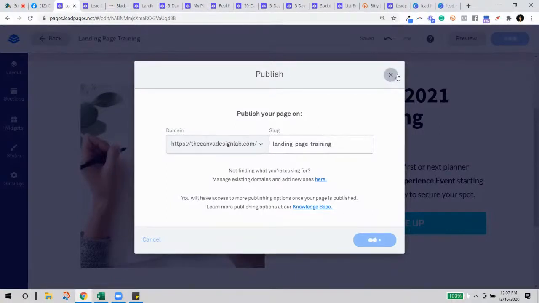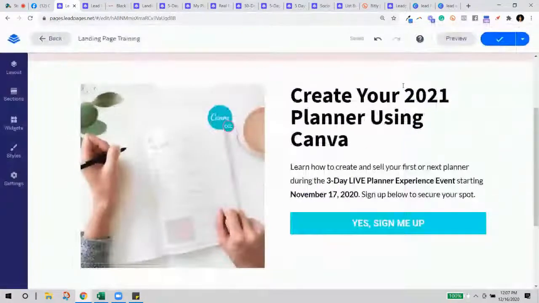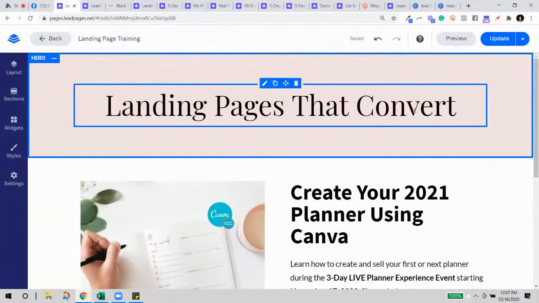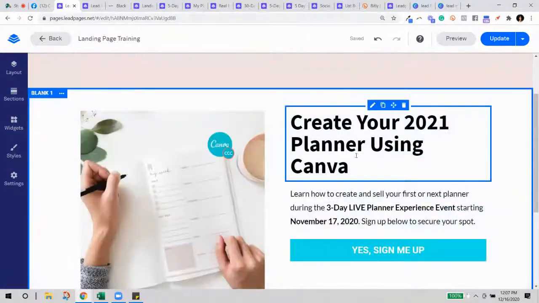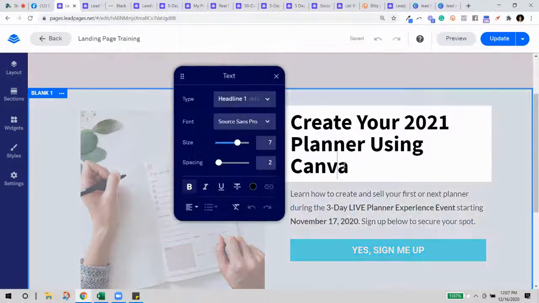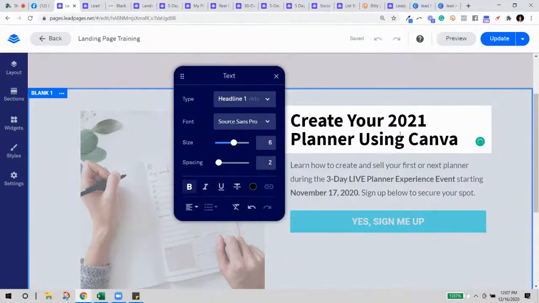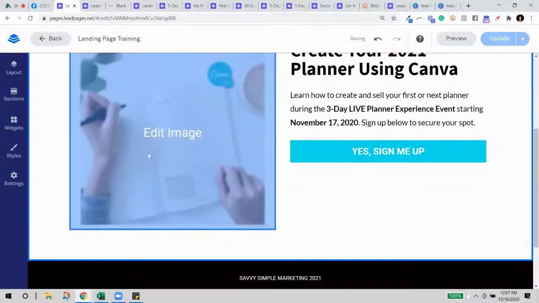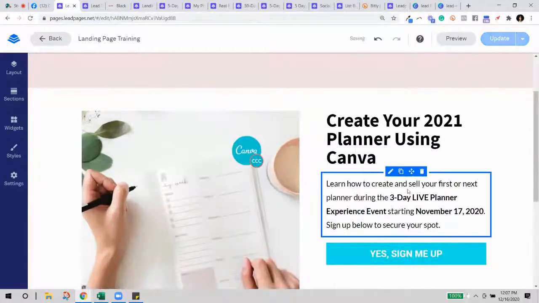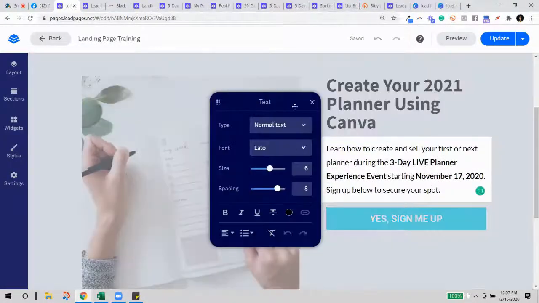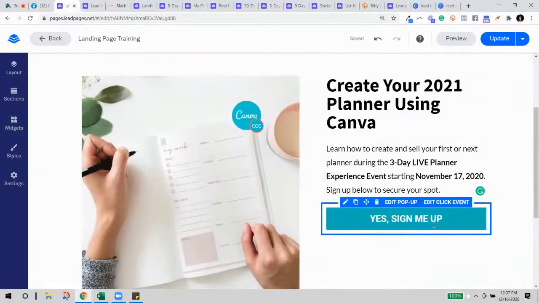Remember, what's going to make your landing page convert is that your title speaks really clear to what it is that you're offering. You have more of a subtitle that goes into maybe a little bit more detail. And then you have a really stunning image, and then you have some content, more verbiage explaining exactly what it is. And then you have your call to action button.